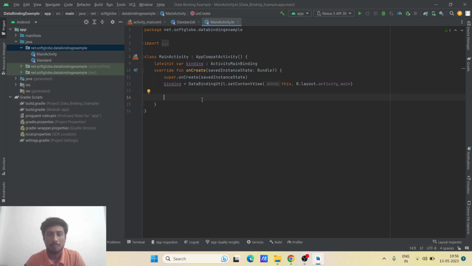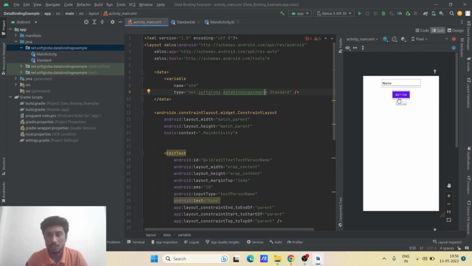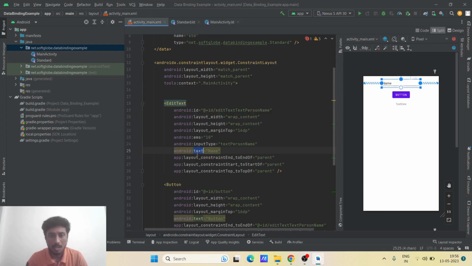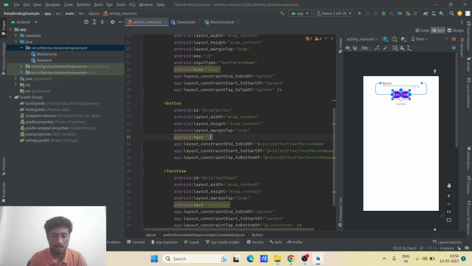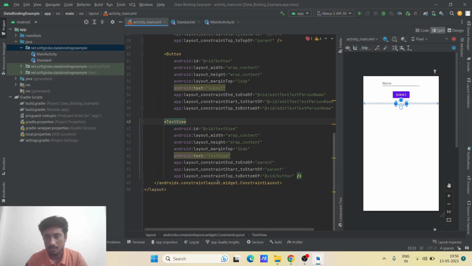Now we are here in the main activity file. So what we are intending to do, we'll take the value whatever the user enters in the edit text, and on clicking the submit button we'll assign that value to the text view we have created. So let's make some modifications in the layout file. Like I'll make this text a hint, and this button name I'll replace with submit, and this text view I'll also make a hint, and make a separate hint as, let's say, entered text will appear here.